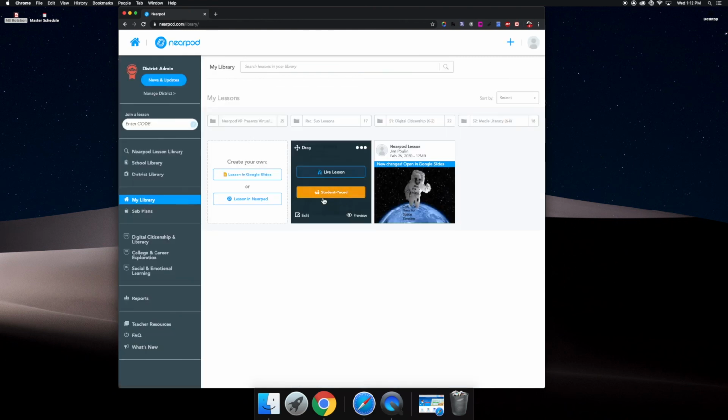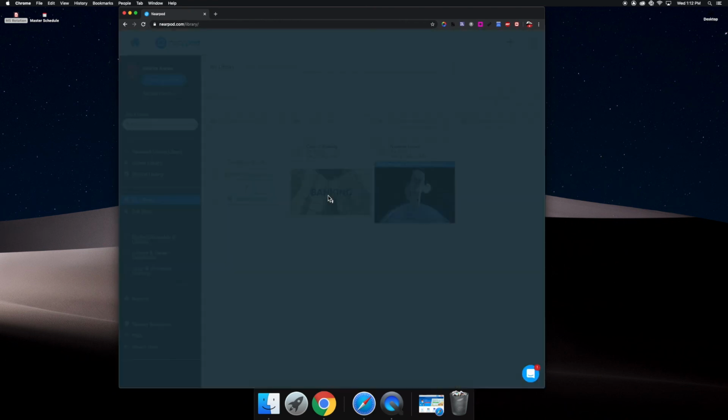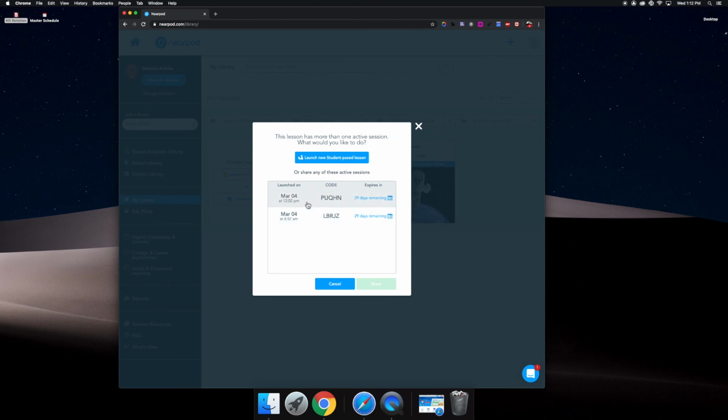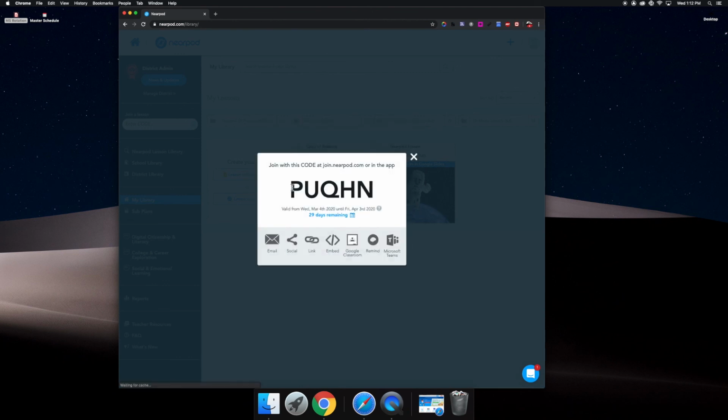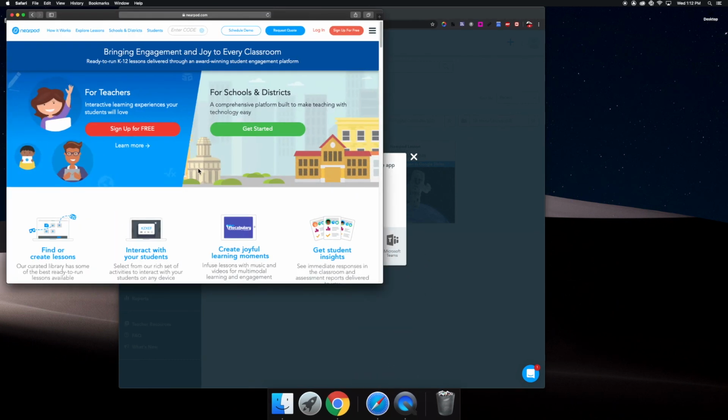You'll also notice that Nearpod does have the student-paced option. This is essentially how you would provide that code. So if you click on the student-paced, you will receive a code and a copy of that code, and you can share that on Schoology. And then for a student, they don't have to have an account, they just need the code. So they would just take that code, put it into Nearpod, and then it pulls up the lesson.